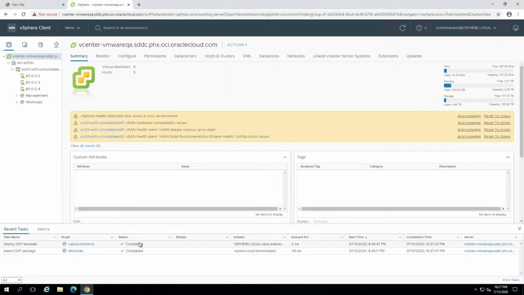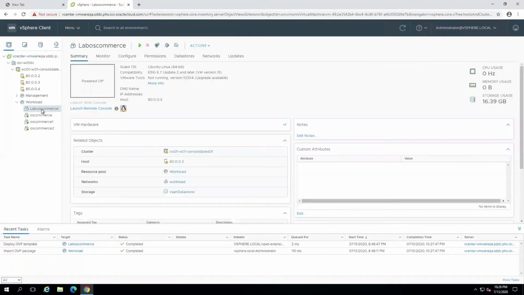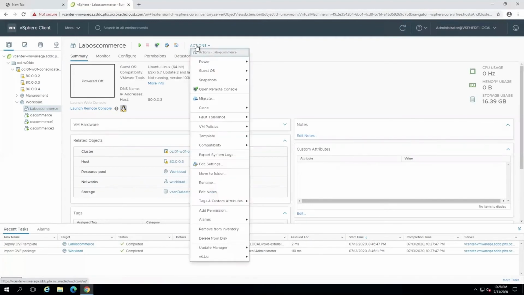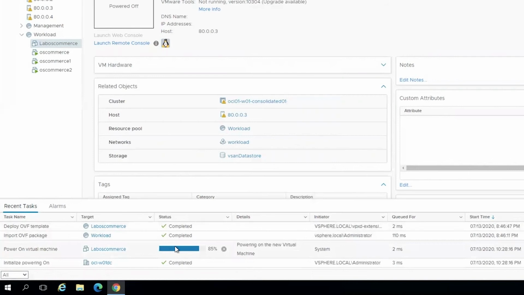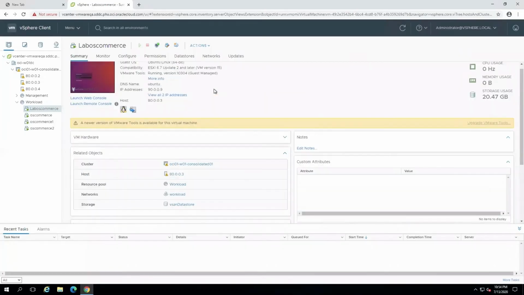So to now power on the machine, go to this left menu and go to the Lab OS Commerce VM that we just created. And click this button to power on. Or you can also go to Actions and then say power on. You can see another task is created here to turn on the virtual machine. So now our instance is up and running.